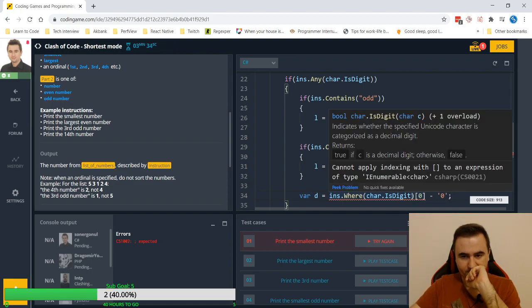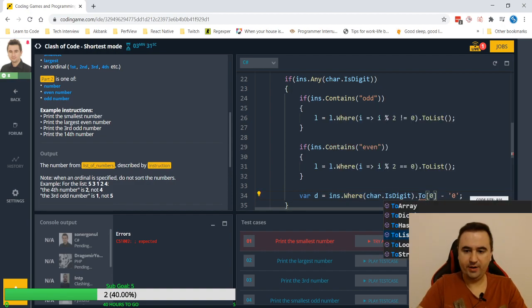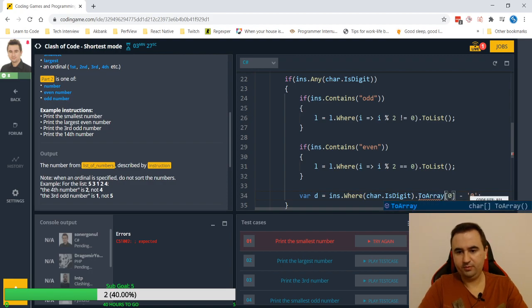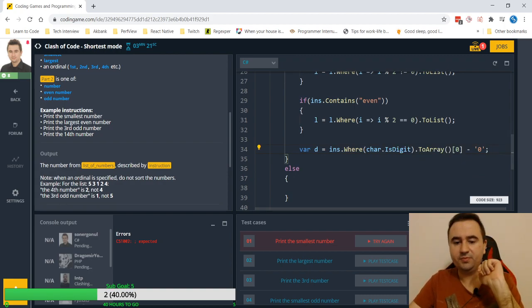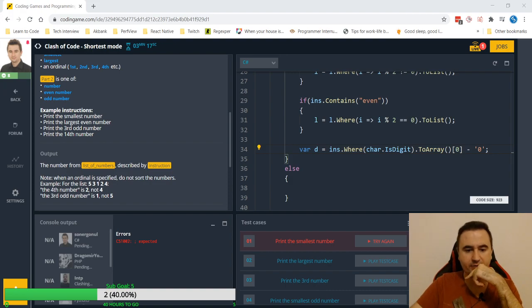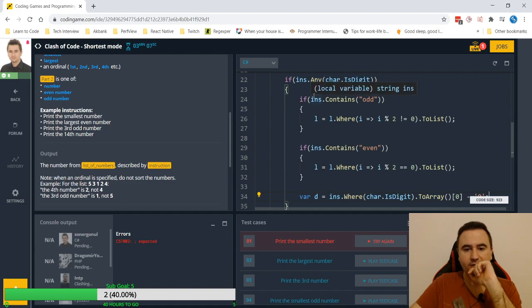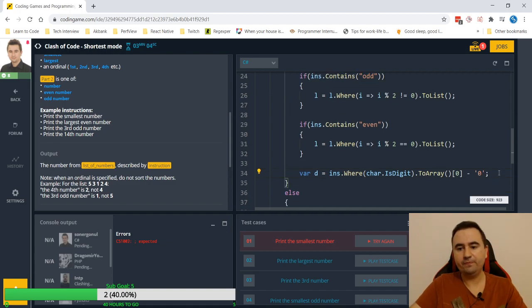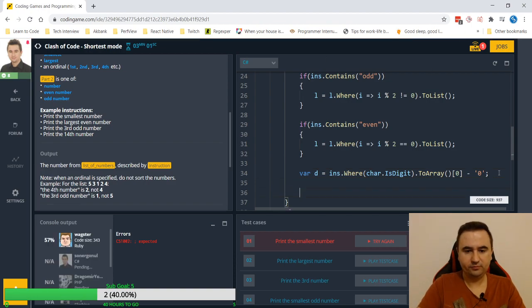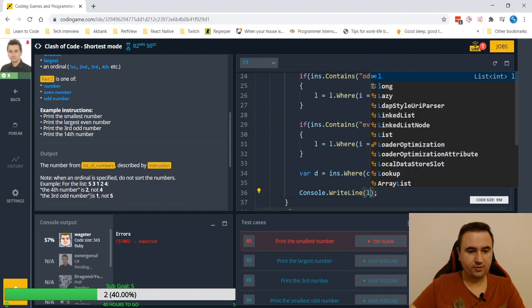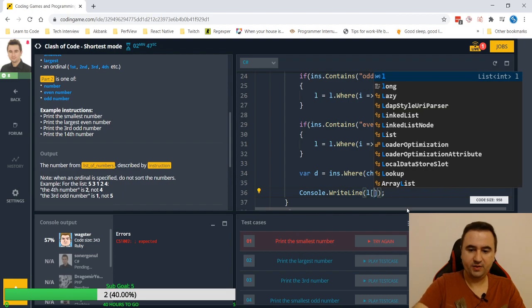Oops. Okay, let's do array or to. Let's take the first character and subtract with 0, so I will get that exact digit. So after this filtering process, I need to write that: the third odd number is 1, so it is d minus 1 index.